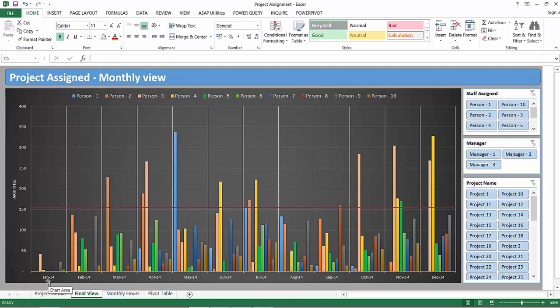Like for January there is not a lot of work coming in, but moving on to the month of May there is a lot of work which has been assigned to individual people or individual staff. And based on this chart we can identify where the people have availability and where more work has been assigned to a given individual, so that the work is evenly spread out across the people.